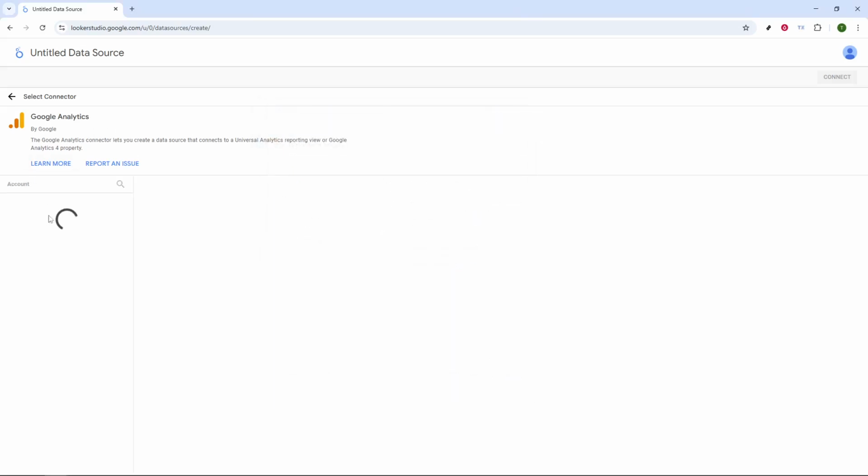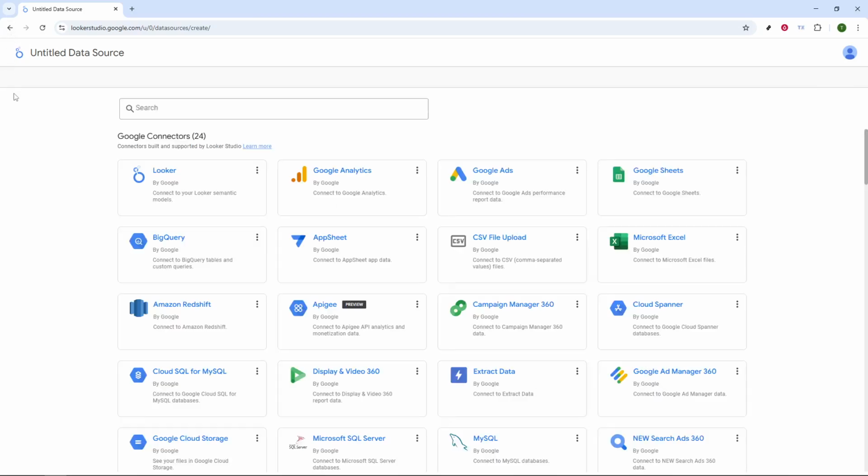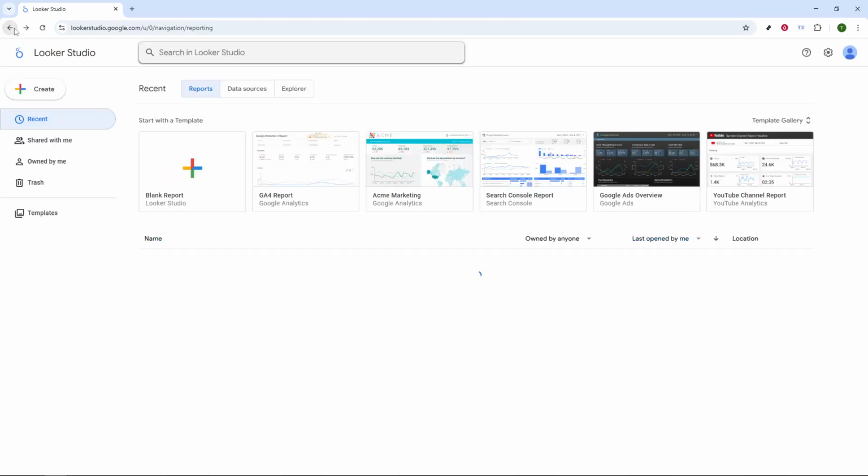Back on the home screen, hit Create again and select Report. You'll then be prompted to add your selected data source to this report. This will take you into the Edit mode, where you can start to lay out various visualizations such as charts, tables, and scorecards, customizing them to meet your reporting needs.